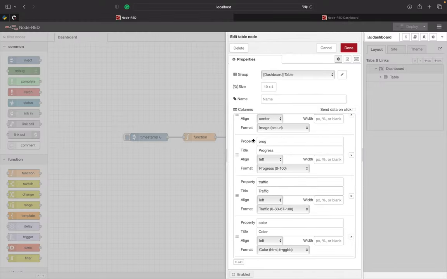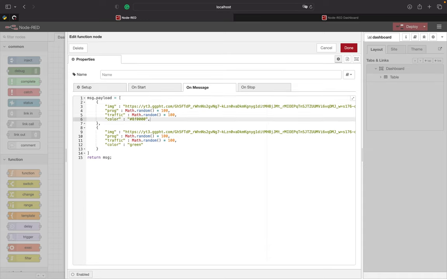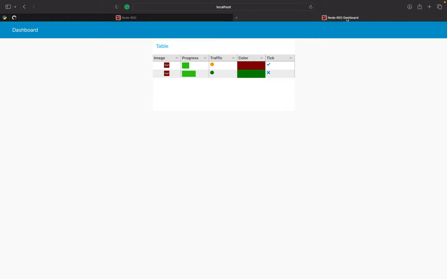The next format is going to be the tick cross. And the tick cross is just going to show a tick or a cross depending on the boolean value that we give it. So true value is going to be a tick and the false value is going to be a cross. We can easily define that by giving it a key tick and set it to true. Same down here, but just going to set it to false. Alright. Now we can see that we have a tick and a cross.